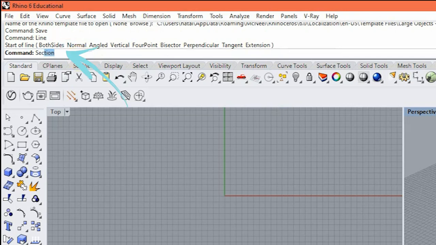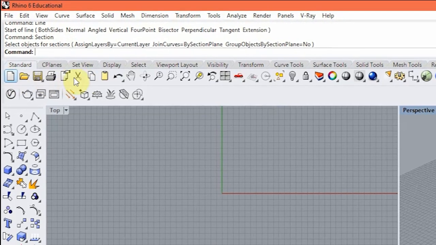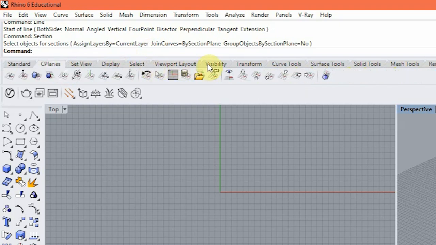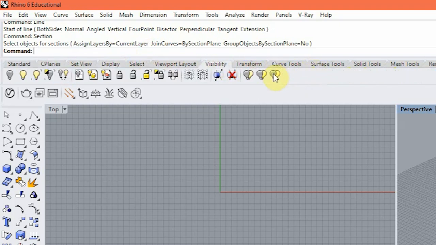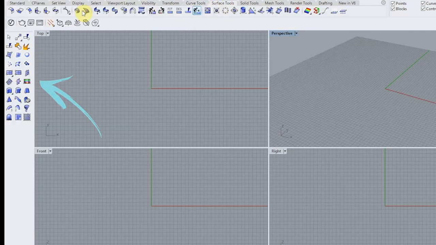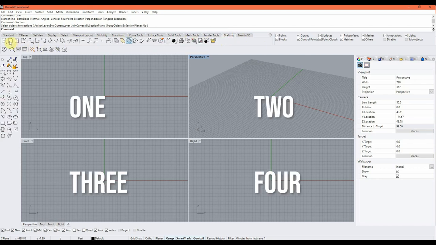Next, you see a command prompt. You are able to type in command names and select options here. Lastly, underneath the command prompt, there is an extensive toolbar. If you are curious about a tool operation, a tooltip will appear when you just hover your mouse over it. Your toolbar is also conveniently located on the left side of the viewport. In the middle of the screen, by default, there will be four viewports displaying your Rhino environment.